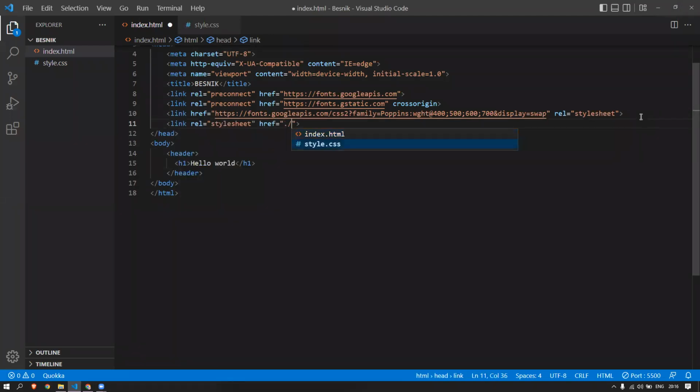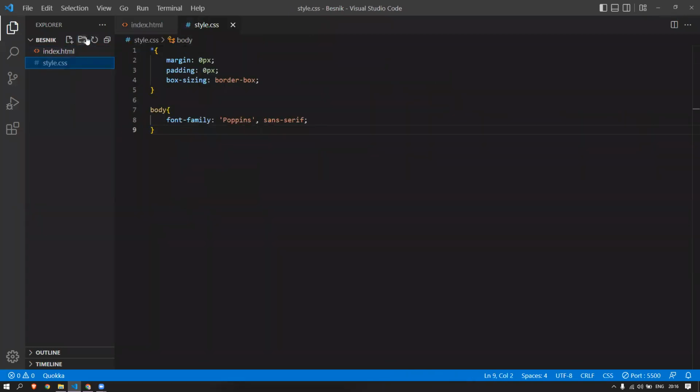Please remember this, because it will cost you a lot of time. Always check whether you added the link or not. When I started my career as a front-end developer, I seriously wasted 3 hours to find this small thing. That's why I'm telling you: always keep track of this style.css.